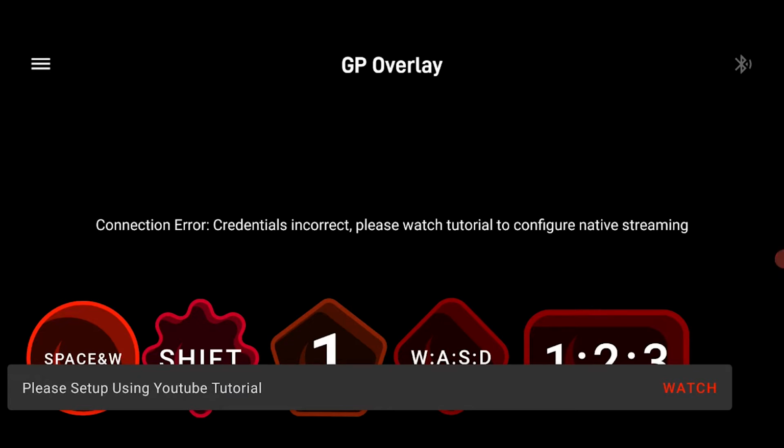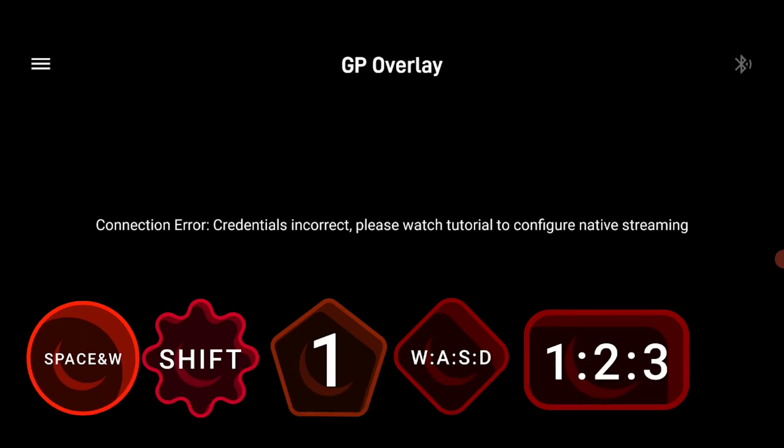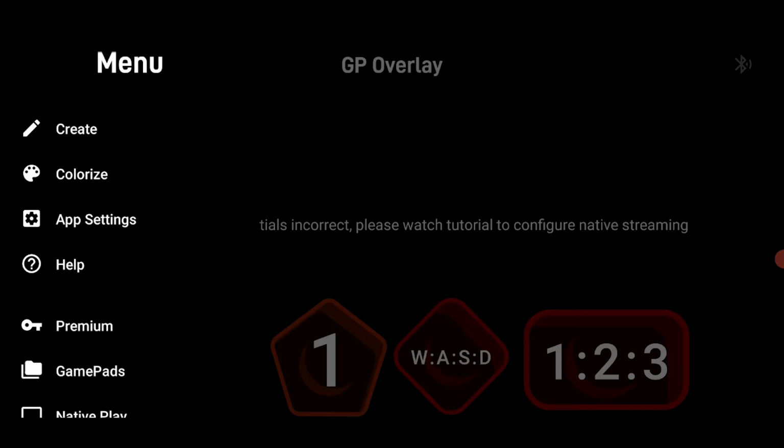Hello, this is a quick tutorial on how to establish the connection between your computer and GP overlay. And if you're on this step, you should be somewhere here. Connection error, credentials are incorrect. This is the tutorial I'm talking about.